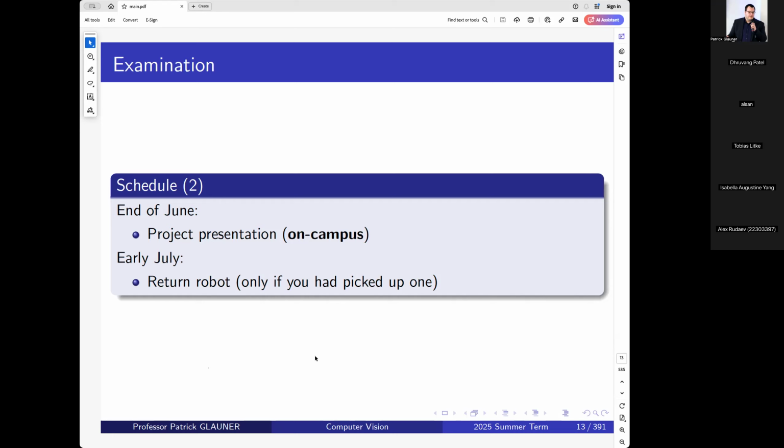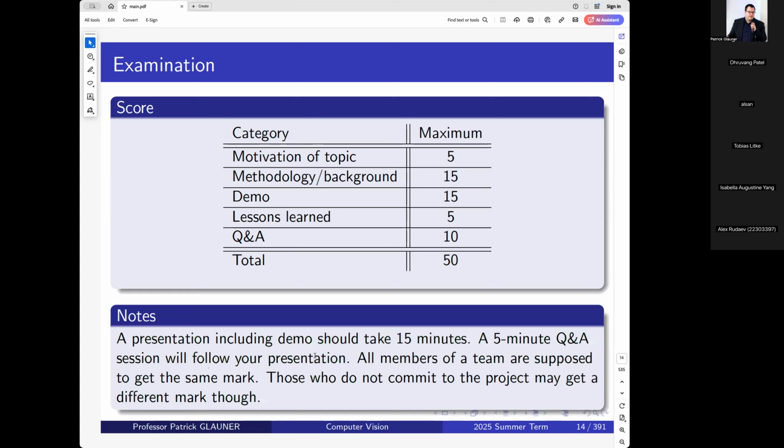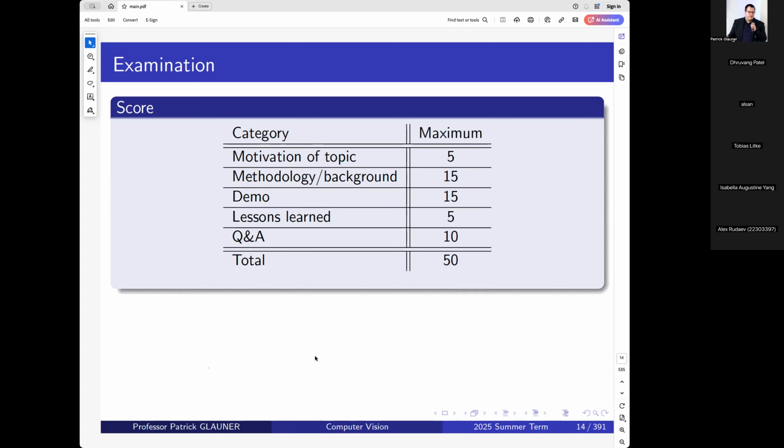And after the project presentations at the end of the term, you'll be returning your robot in case you had picked one. There's also a marking scheme for the project, but this marking scheme doesn't matter yet because you first need to find the project topic and so forth. But what's important in the project presentation is you present your problem, your methodology, the algorithms you'd be using, but I also want to see a demo and something that works live.